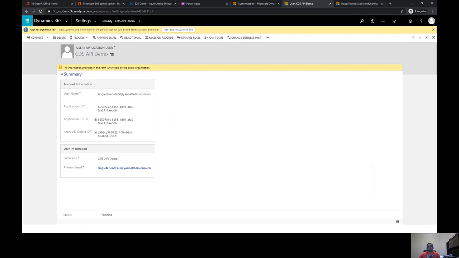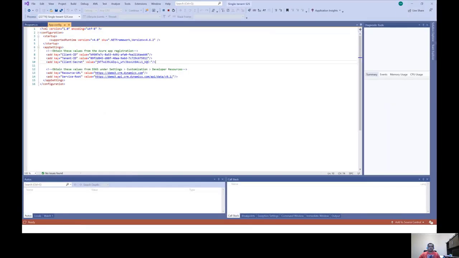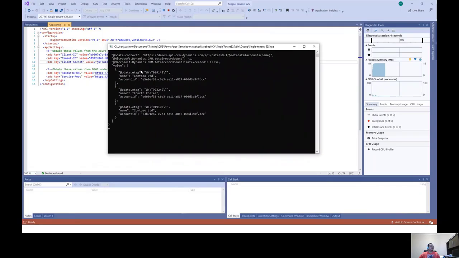So when your console application is going to execute the request, it's going to execute under the context of this application ID. So every time you see the created by, modified by, would be this application ID. So that is what would be logged in audit as well. So if you take a look at this execution, it's going and retrieving the record within the context of the application user.